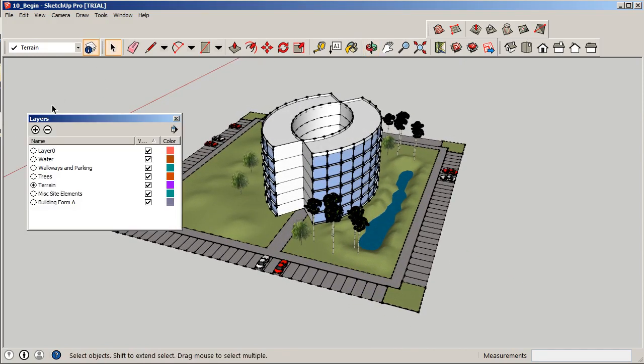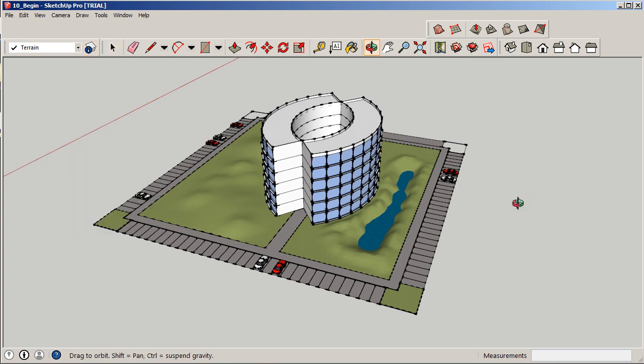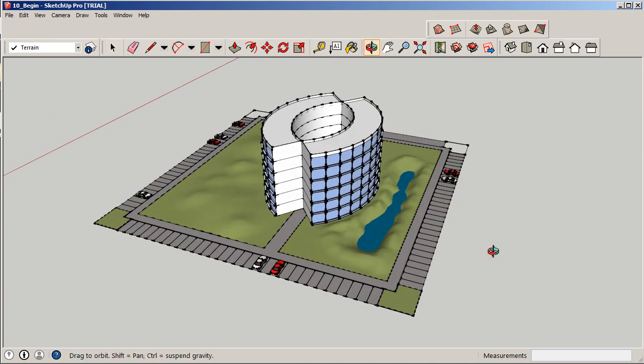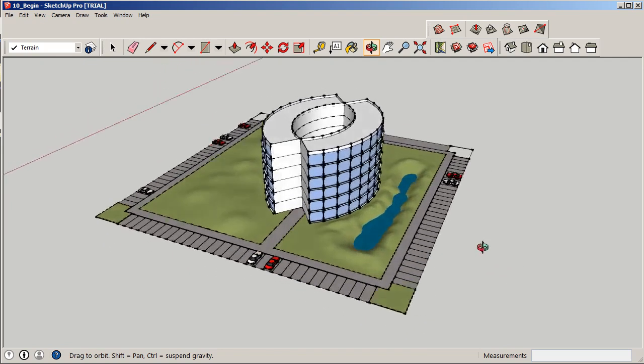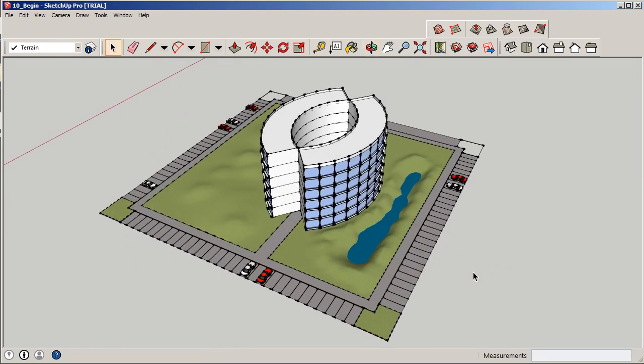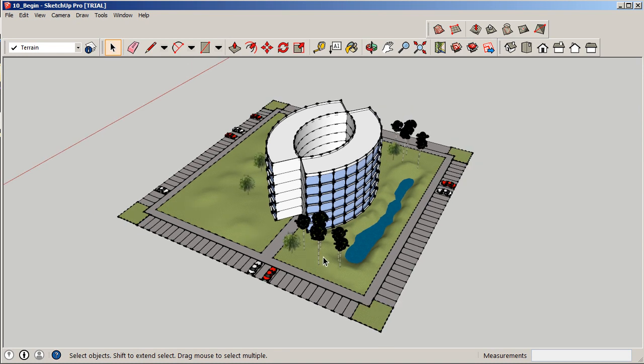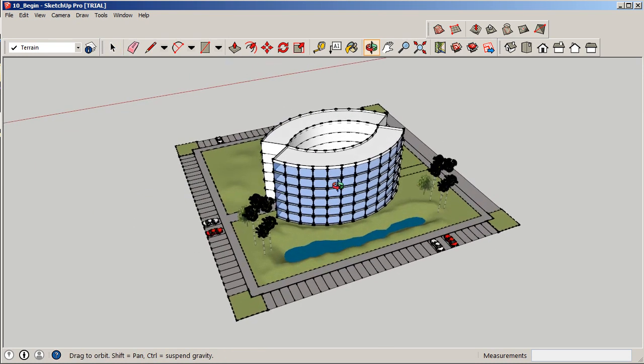Now come up here, turn off your tree layer, and now try to orbit. You see how much smoother that works? A lot less issues, a lot less drama and problems. So trees and a lot of components can really slow you down. So just be careful about that and make sure you chop it up accordingly.